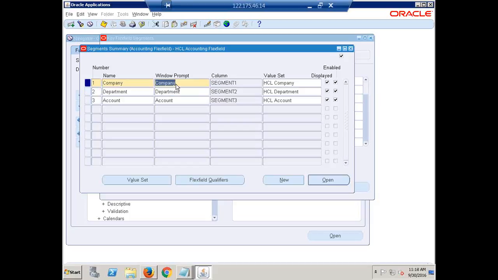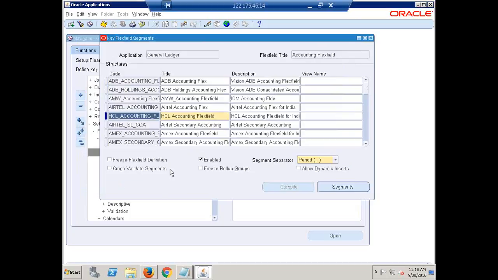Done. Then close this segments window. Any doubt, any confusion, please? Okay, just close this segments window. Now we'll be back to this structure definition window, right? Now what is the point we discussed? We have to freeze and compile. We have to freeze and compile the structure.